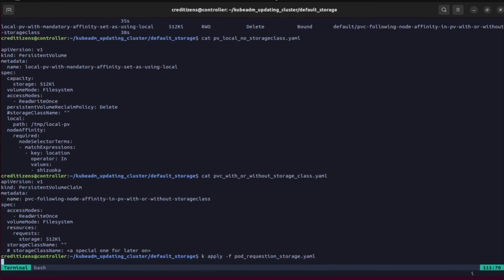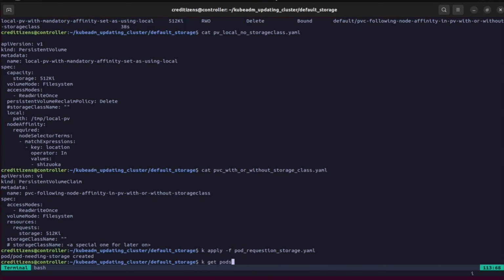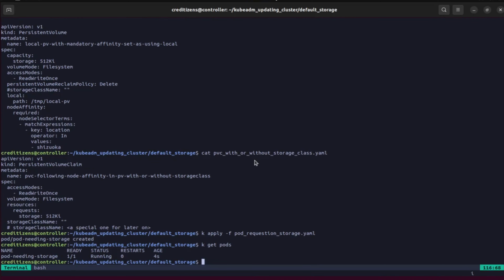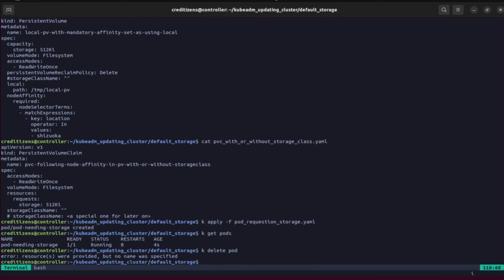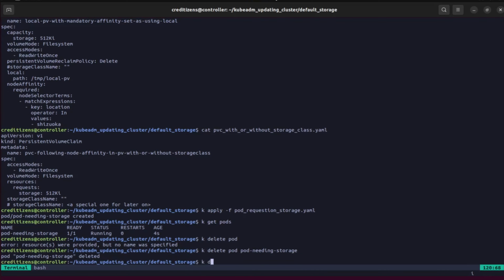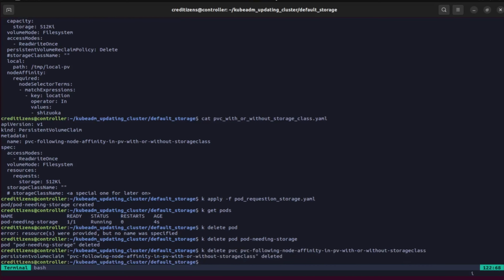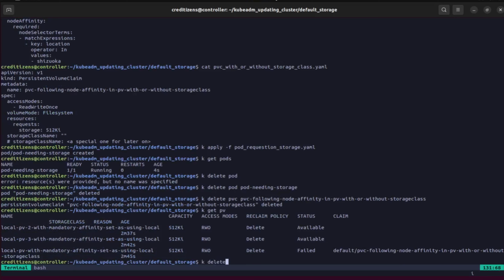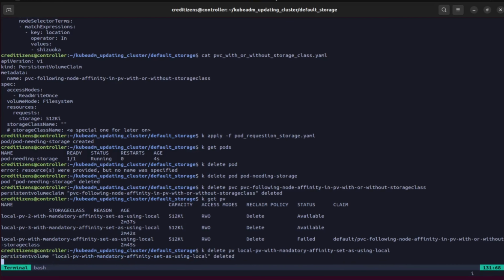Let's apply the pod. Are we going to see another issue? No, the pod is straight away running so fast. So it has been working fine. We delete the pod. We delete the persistent volume claim. We check. So here we know the status is going to be released and then failed because we're using delete as a reclaim policy. This is okay. So we get rid of it manually.